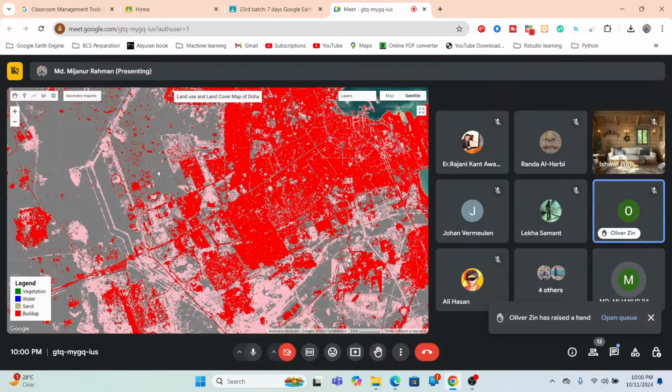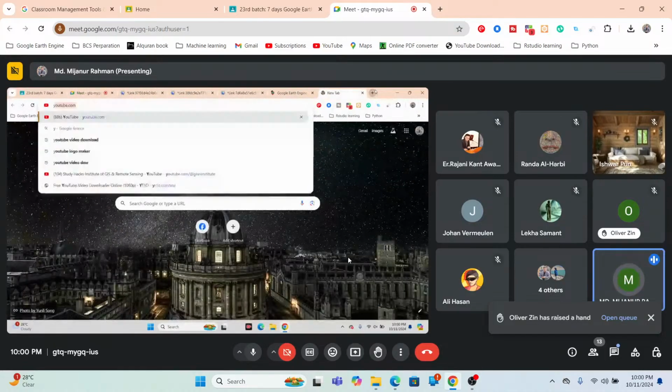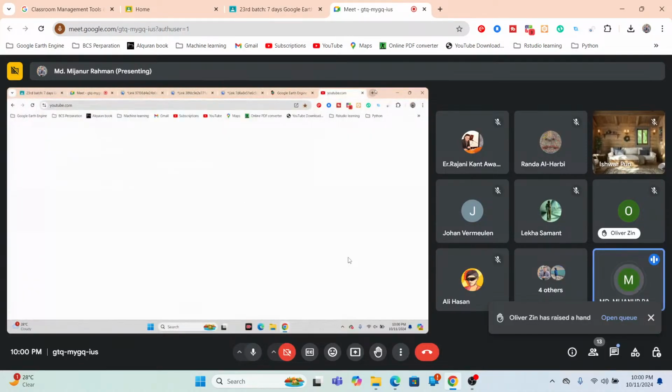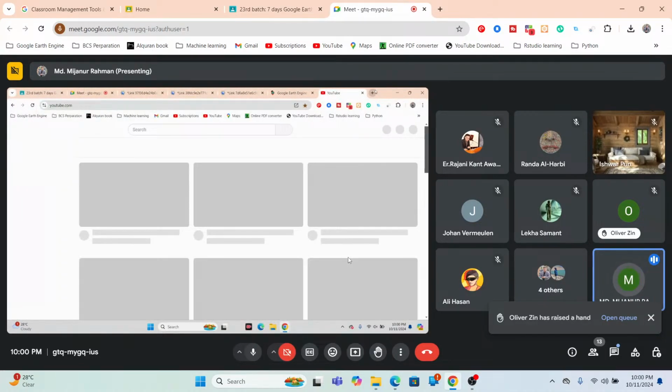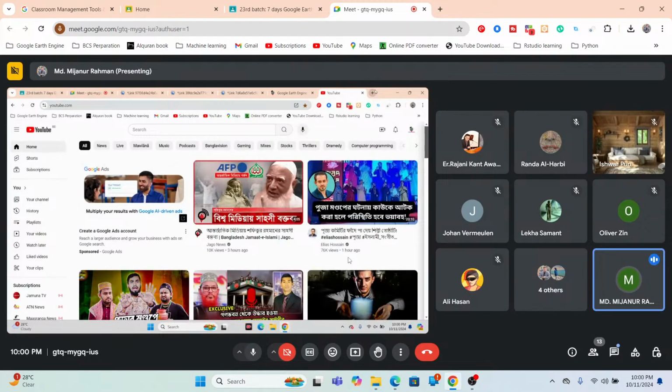Sir, Planet imagery is also available in Google Earth Engine. Same process. For the Planet imagery, we need to create an account in Google Earth Engine, and I already made a tutorial. You can also try to use this tutorial, and then you can apply for Planet imagery and easily get the imagery.